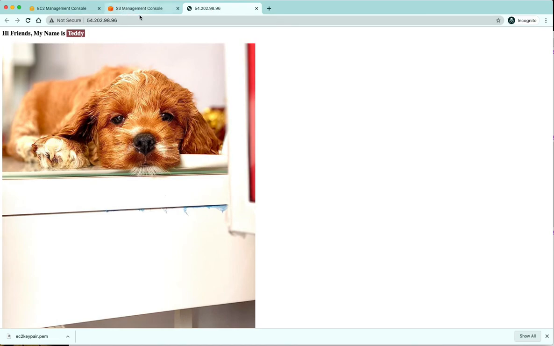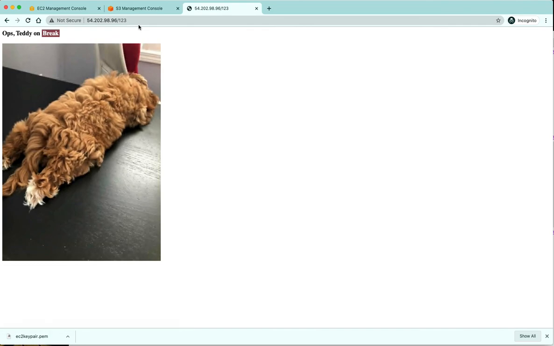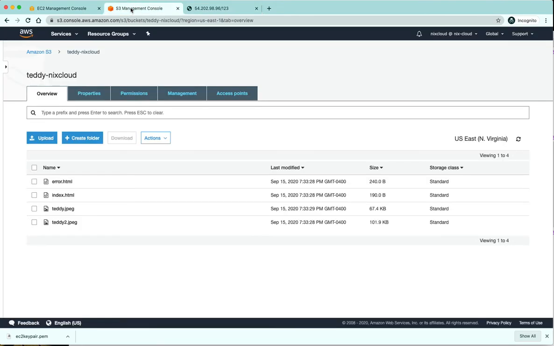This is the website. It's simple HTML, which has an image of my puppy. And let's say if I were to go to any other page, 1, 2, 3, this is bringing up my error. Oops, Teddy is on break. That means the file is just not available. It's a 404 error.